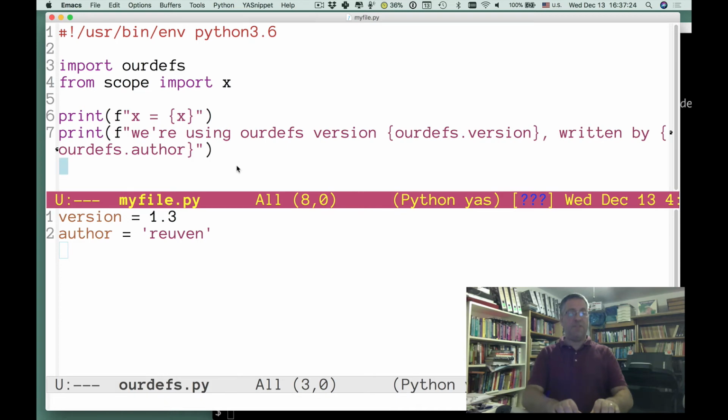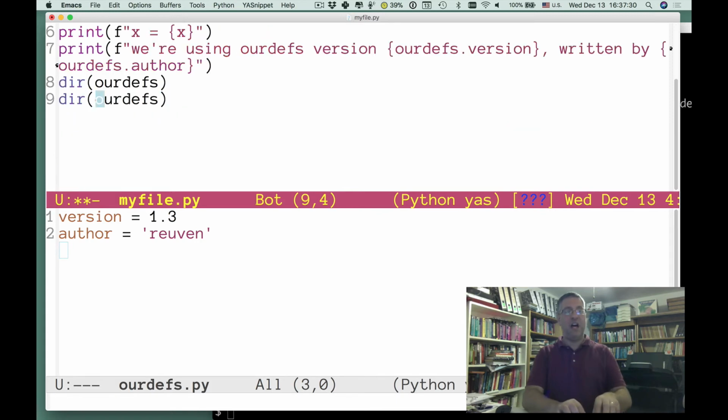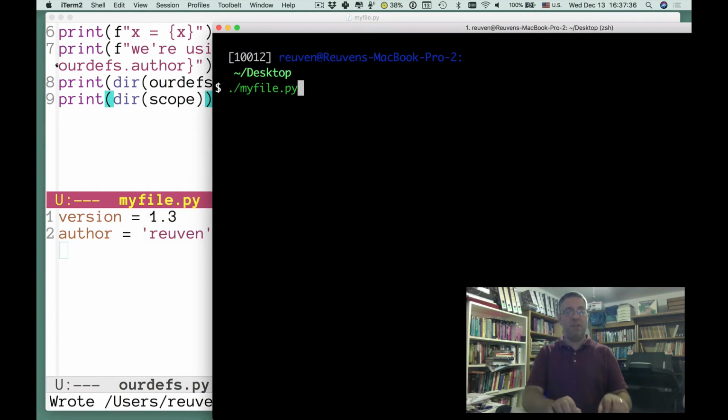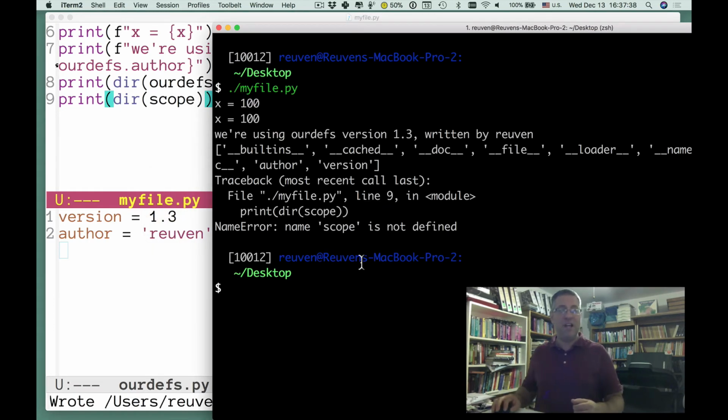Let's go back for a moment and say dir, let's just say dir of our defs. And let's say dir of scope. So now we're going to print dir of our defs, print dir of scope. So I'm going to print out the directories of both these, meaning all the attributes there. And what do we see?